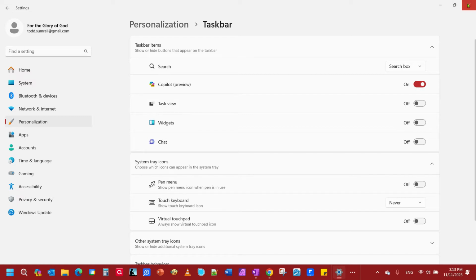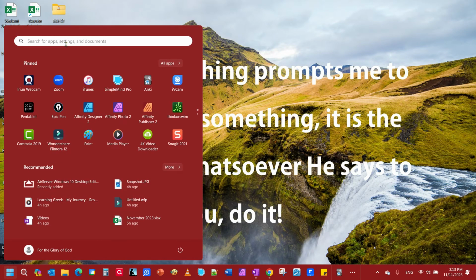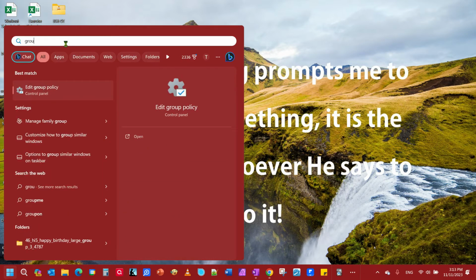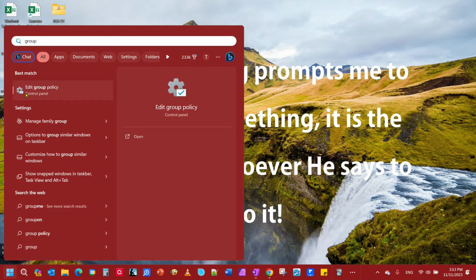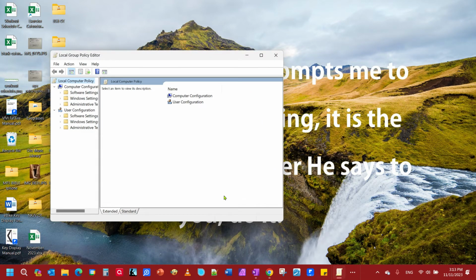Or you can make it a little bit more permanent, or at least, I don't know if they'll reinstall it when they do another update or not. But we can go back to Start. And we're going to type in Group. You'll see Edit Group Policy comes up, and that's what I'm going to deal with. Get this on a little more permanent basis.